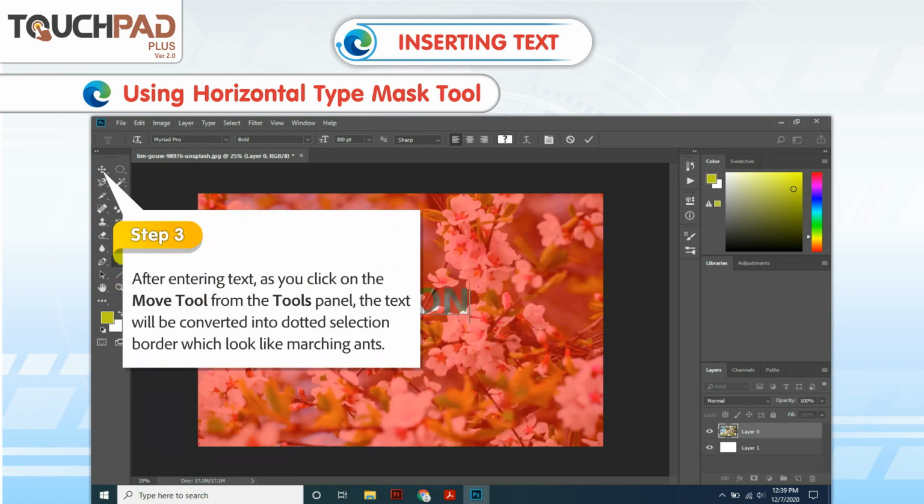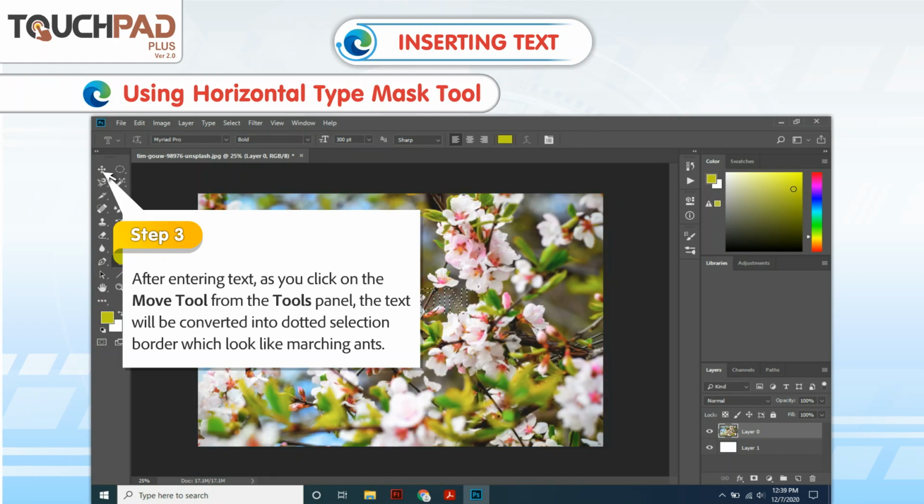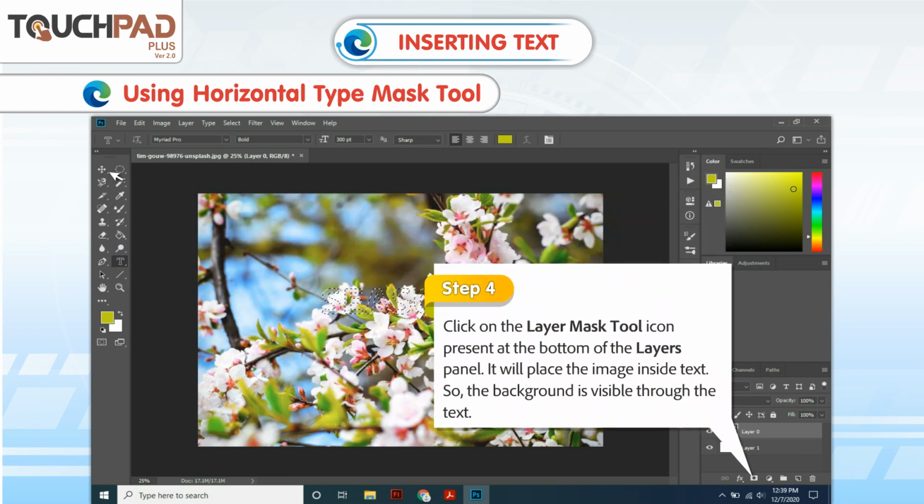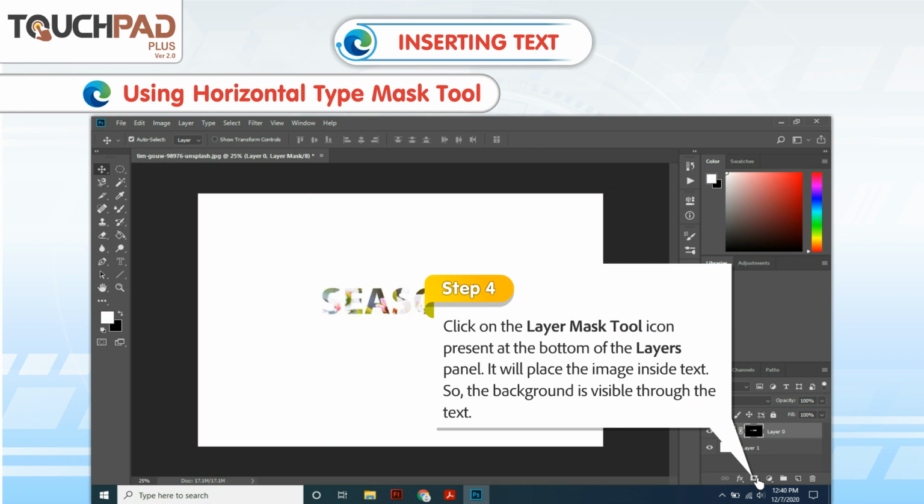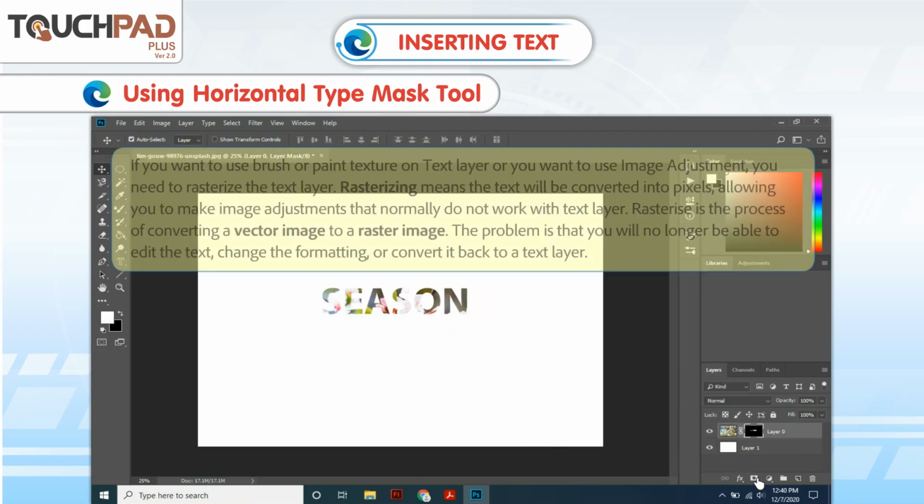Step 3. After entering text, as you click on the Move tool from the Tools panel, the text will be converted into dotted selection border, which look like marching ants. Step 4. Click on the Layer Mask tool icon present at the bottom of the Layers panel. It will place the image inside text, so the background is visible through the text.